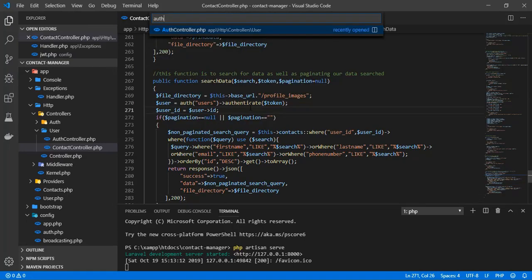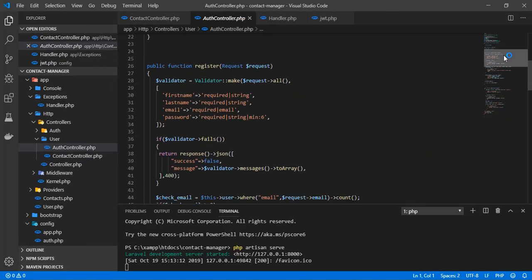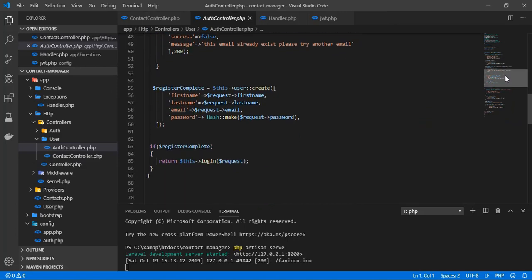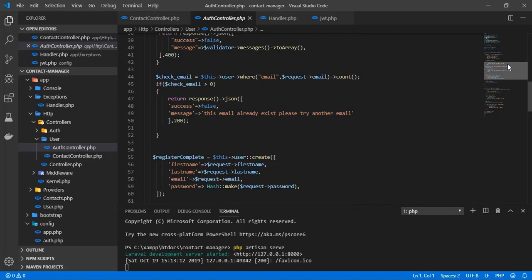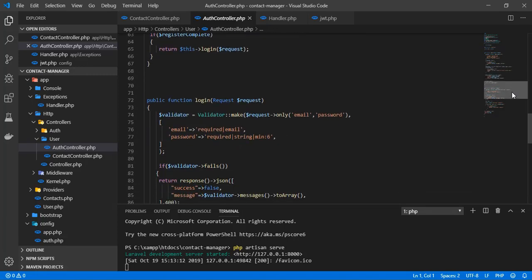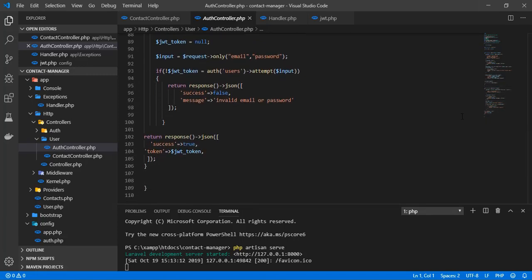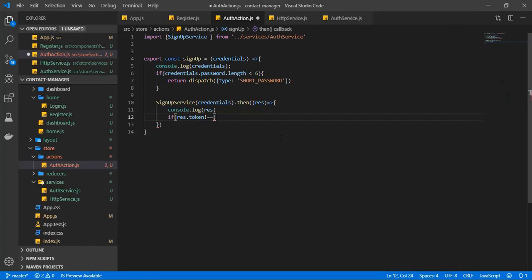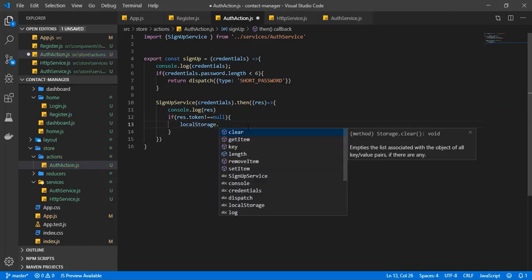Let's go back to Auth controller, head down a bit here, and during registration, when the user registers, we usually log the user in, right? And that usually returns the token for us, right? Yep. So success true, token is JWT token. So that's true. So if the token is not null, so basically if the token exists, we are going to store that in our local storage.